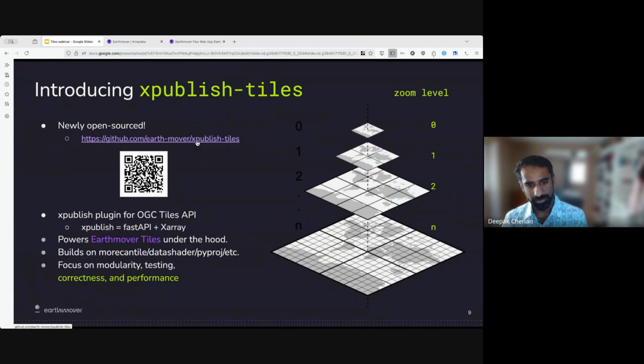Xpublish-tiles is an Xpublish plugin that helps you serve the OGC Tiles API. So there's a little bit of stuff in there. Xpublish is an existing project. It's existed for quite a while. And it's basically an easy way to connect FastAPI to Xarray. So you take an Xarray dataset, you want to serve it over HTTP with some REST API. Xpublish helps you do that really easily. The way Xpublish lets you configure which protocols you end up serving is through these plugins. So you have things like Xpublish EDR, Xpublish WMS, and now Xpublish Tiles, which serves a standard that is known as the OGC Tiles API.